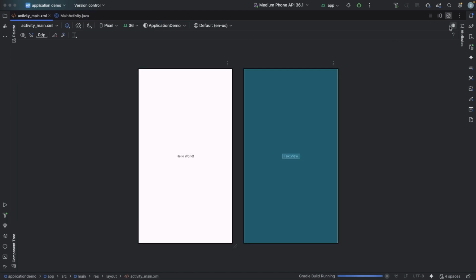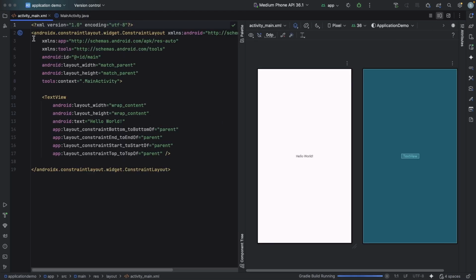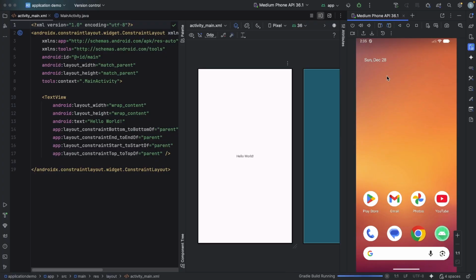Here is the XML file, and here you can see the XML file and the code. So currently it is the default Hello World application. So we will see if this application is working on our screen.